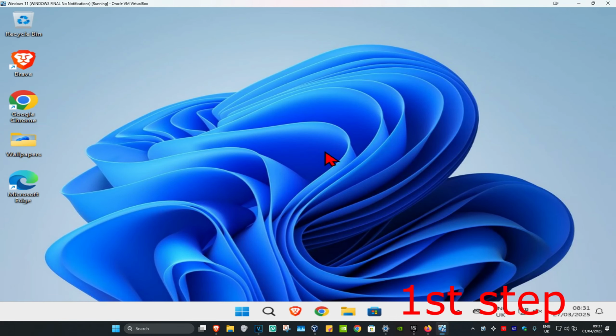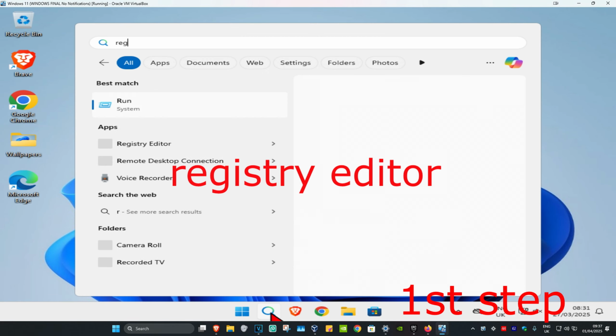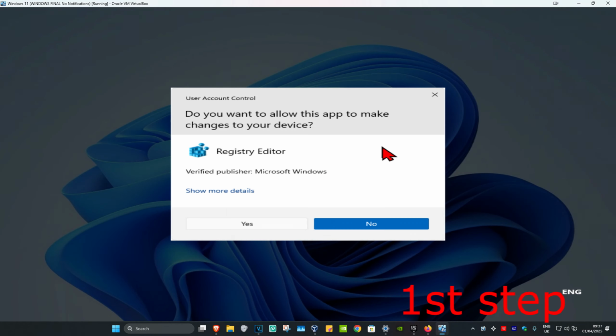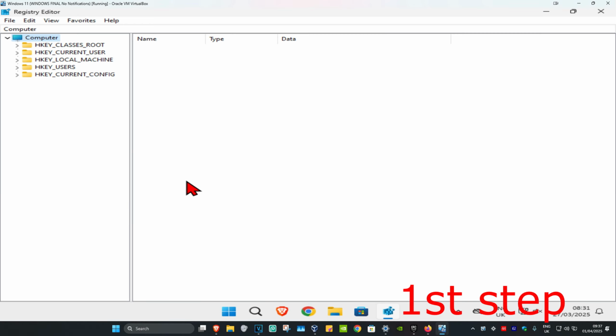So guys, for the first step, you're going to head over to search and type in registry editor. Click on it and then click on yes. And then once you're on this, you can follow everything I'm going to be doing up here.